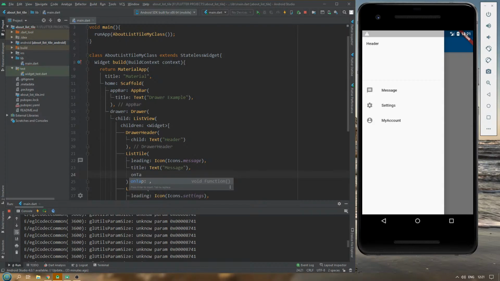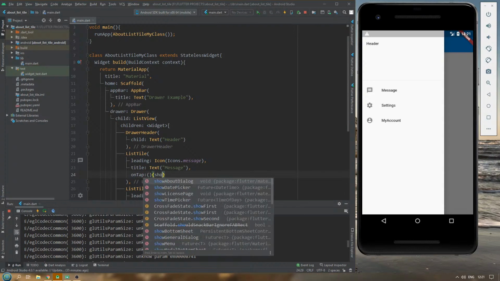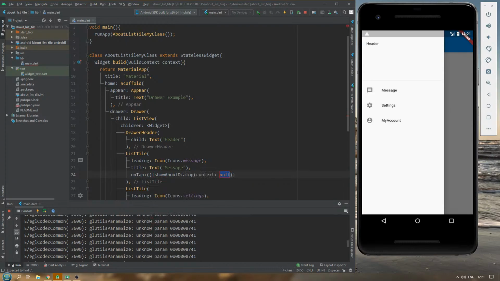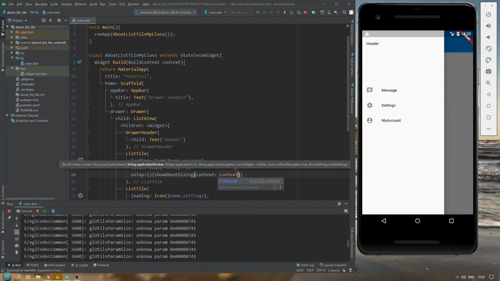On tap, if I tap this thing, then I want to show an about dialog. The context is going to be null, and this might throw an error because I have to use another class in this case. What to do? Let me check context.